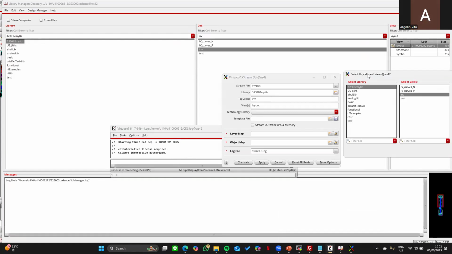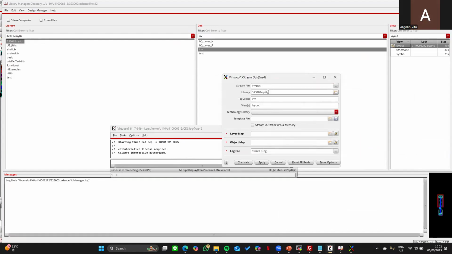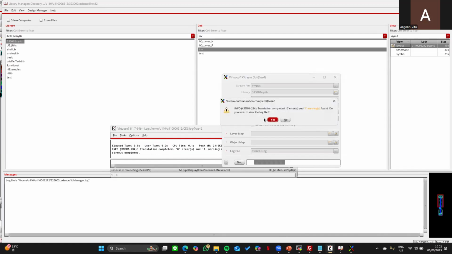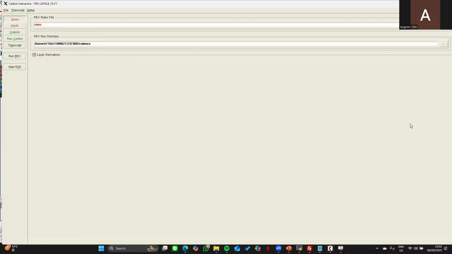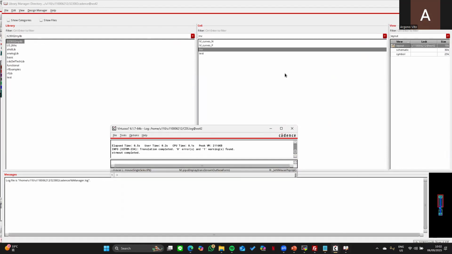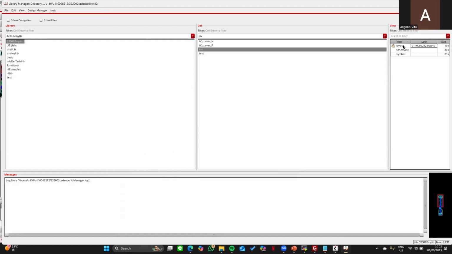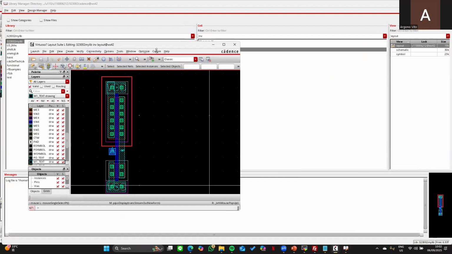And select the inverter layout and change the file name in here. And you need to translate. Okay, no error. So I will do it again. So after exporting the GDS, open the layout file again, and then Calibre PEX.